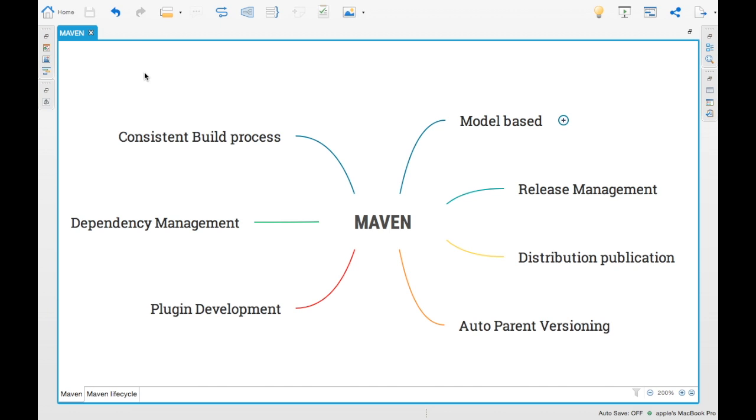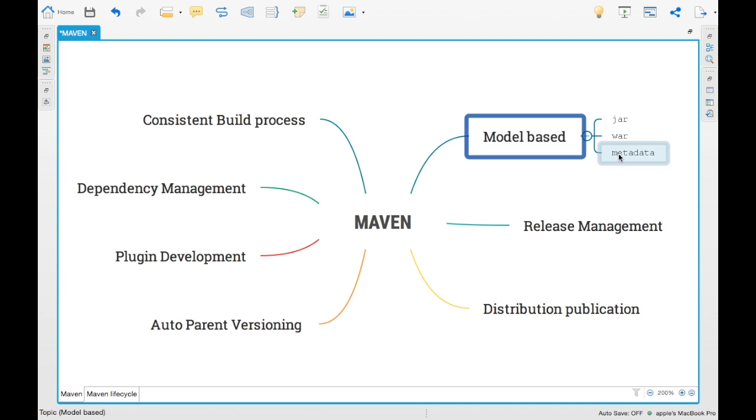Maven provides something called model based development, or model based builds. So Maven can build the jars, wars, or it can create metadata out of the project. If you want to build a Python project, you can have the Python plugins and create some Python packages. If you are using a Java project, you can create jars or wars depending on what type of project it is. So that is one of the features of Maven.